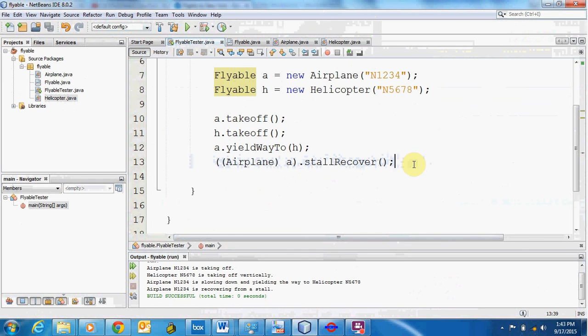Now I'm going to try something else. What if I try to do this typecast on H instead of A? So recall that flyable H is pointed to a new helicopter object. What I'm trying to do is take H, which is a flyable reference, and typecast it to airplane, so I can call an airplane method, stall recover.